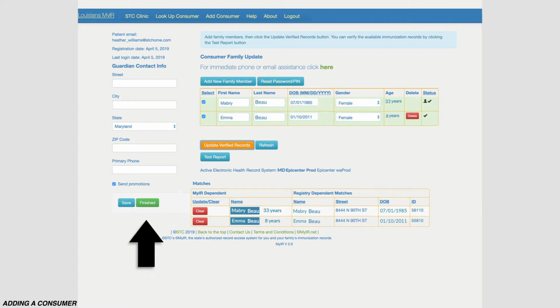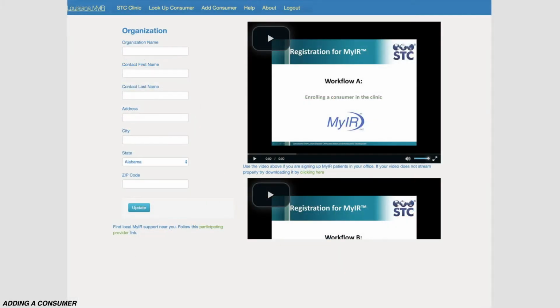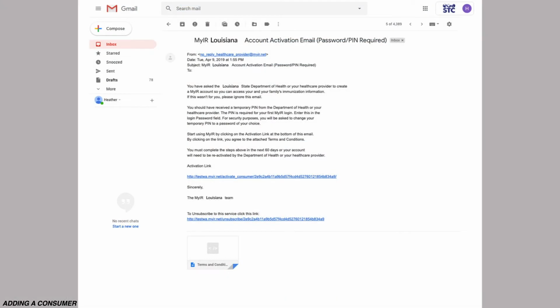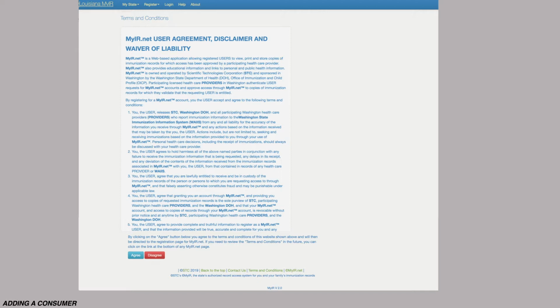When finished, click the Finish button to go back to your organization's homepage. Make sure to remind the consumer that they need to click the activation link in the email that was sent to them and enter the password, PIN number that you provided them earlier in this registration process.